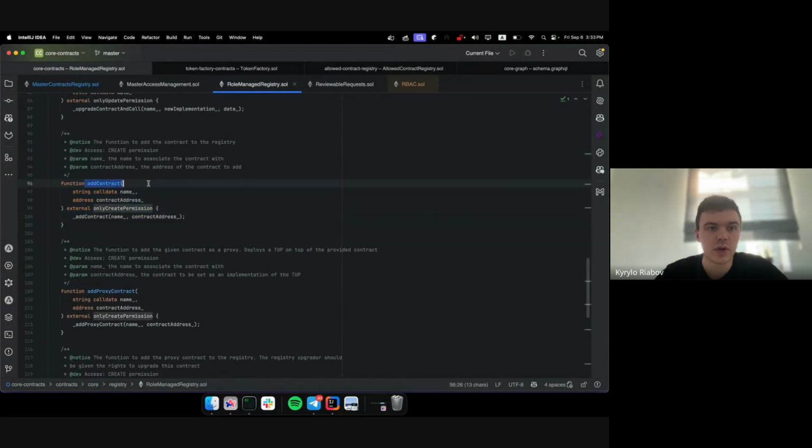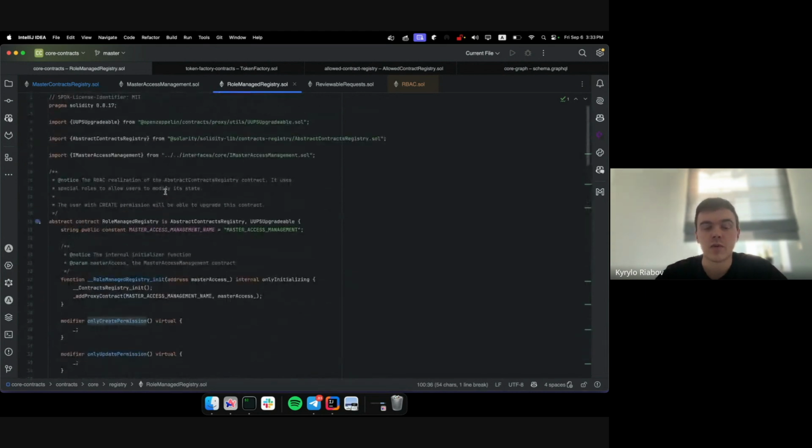For example, to add a new contract to the system, the account that will do that should have create permission. And by default, in the very beginning, the deployer of the system has a master role, which can grant new roles, revoke roles, and access any resource within the system. By the resource, I mean that basically each contract is represented by a specific resource.